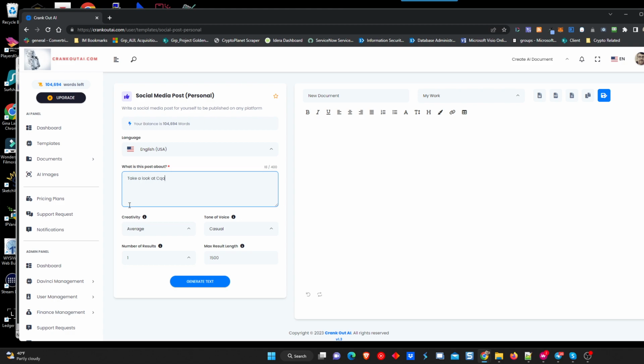Take a look at crankoutai.com and create yourself a free account. You get AI content generation credits for free, and you can create any type of content you want for your needs. There's no software to install either. Can be up and running and cranking out content in minutes.